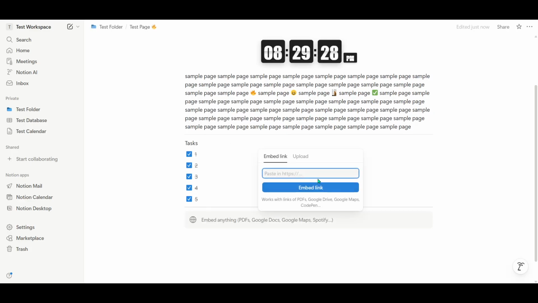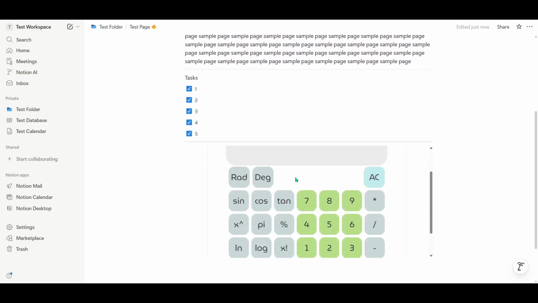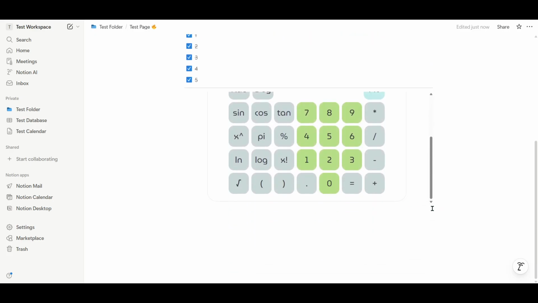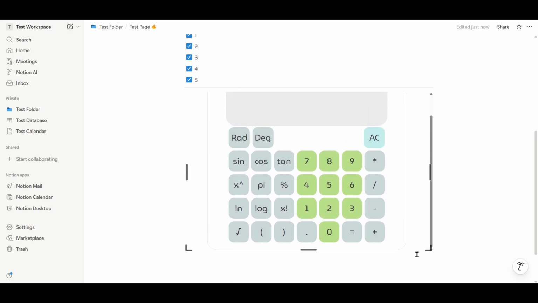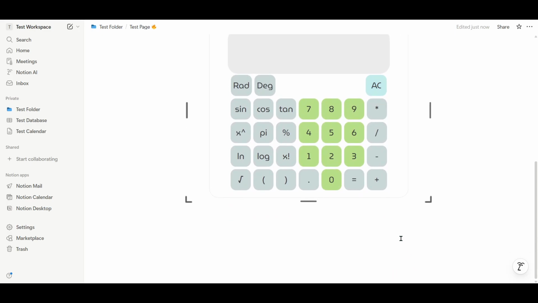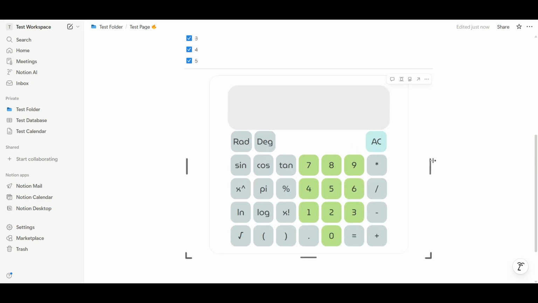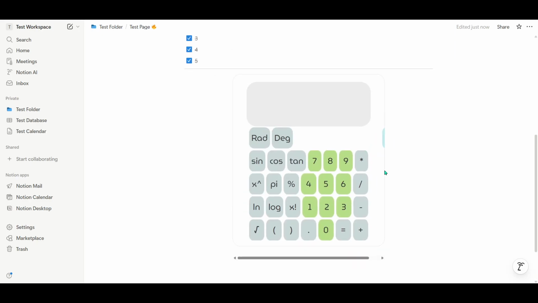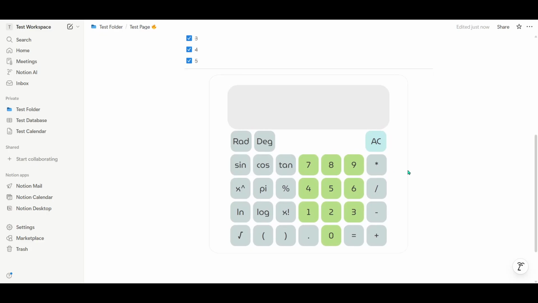Notion will fetch a preview, and after a brief moment, the calculator should load as an interactive widget right on your page. From here, adjust the embed window so the entire calculator is visible and comfortable to use. You can drag the edges to make it wider or taller, and reposition the block within your page until it fits your layout. If the calculator looks clipped, just widen the block or increase the height until all the buttons and the display are fully in view.